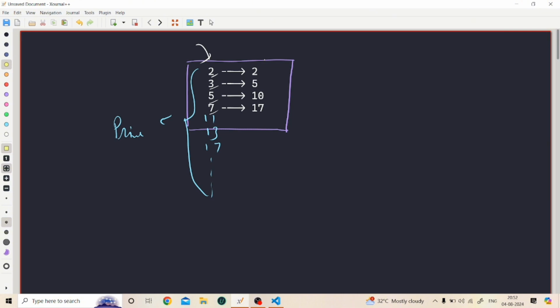Now let's look into the left column. We know that this pattern is a series of prime numbers, but what is this? So let's check the first row. We have a prime number 2 and it is associated with a number 2. We can't find a pattern with just the first row. Let's look into the second one. Here we have 3 as a prime number and it is associated with 5. Here we can see a pattern.